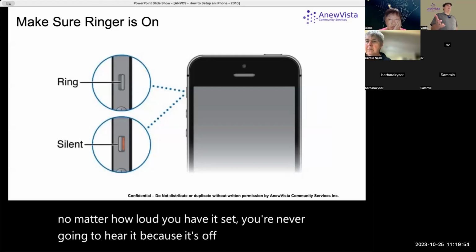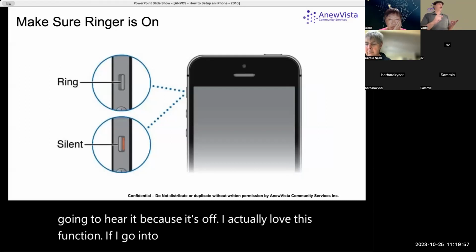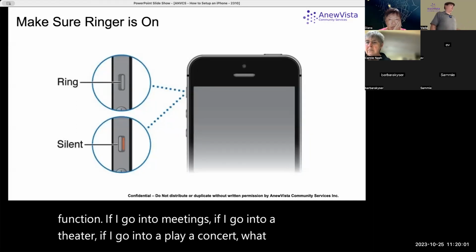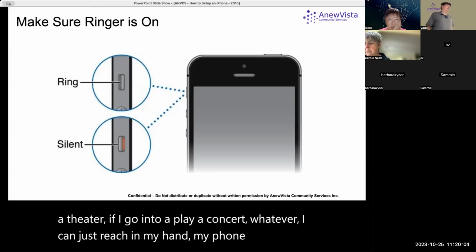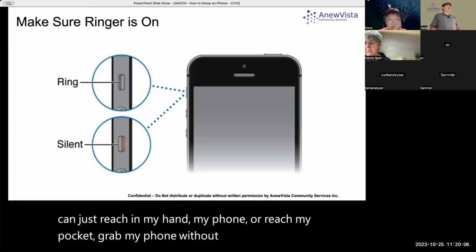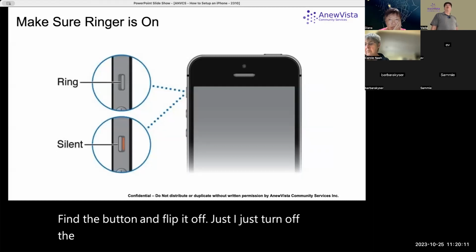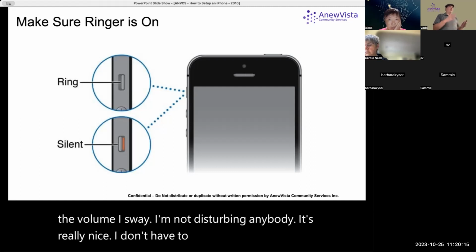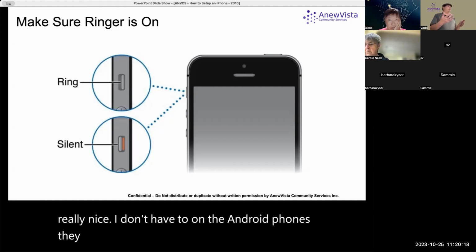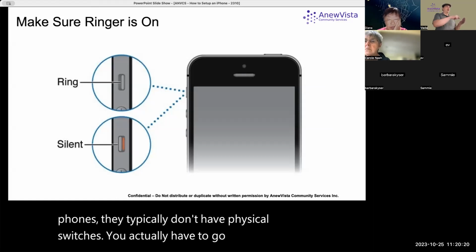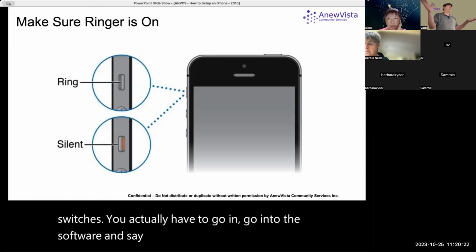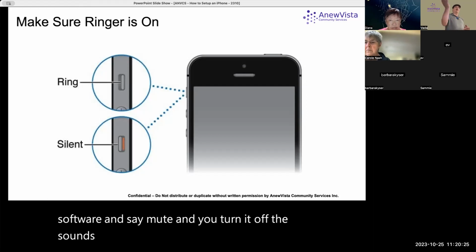I actually love this function. If I go into meetings, if I go into a theater, a play, a concert, whatever, I can just reach in my pocket, grab my phone without looking at it, find the button and flip it off. I just turn off the volume. That way I'm not disturbing anybody. It's really nice. On the Android phones, they typically don't have physical switches. You actually have to go into the software and say mute, turn off the sounds. I love having a physical switch for turning it off.